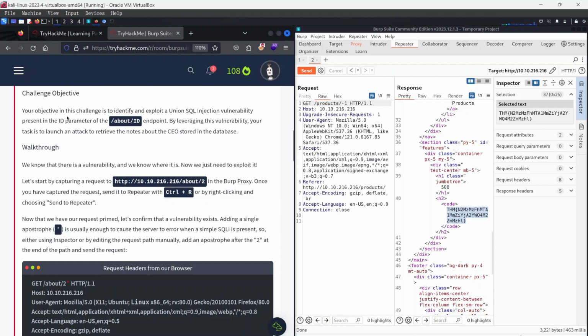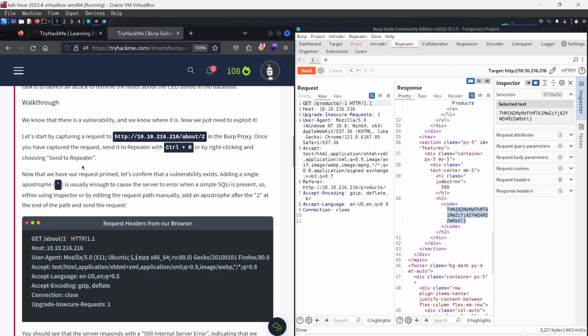Now, challenge objective. Your objective in this challenge is to identify and exploit a union SQL injection vulnerability present in the ID parameter of the /about/ID endpoint. By leveraging this vulnerability, your task is to launch an attack to retrieve the notes about the CEO stored in the database.